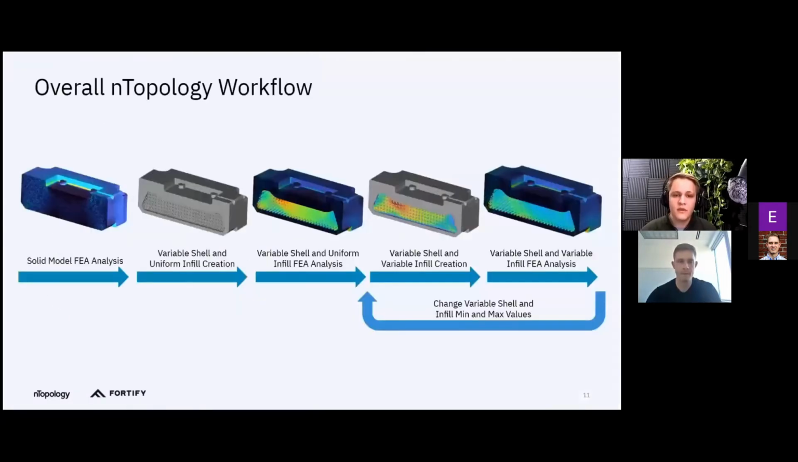So let's talk about the workflow inside of nTopology itself. This is where we're going to start out. I'm going to give you a quick overview here, and then we're going to spend a lot of our time actually inside of nTopology. I'm going to be showing you the workflow, showing you the tool, and everything that happened inside of there. First thing I'm going to do is run a FEA analysis on the solid mold, the original body. I run that so I have my baseline. It's nothing special, but I need to know my displacements, my stresses. I like to have that baseline.